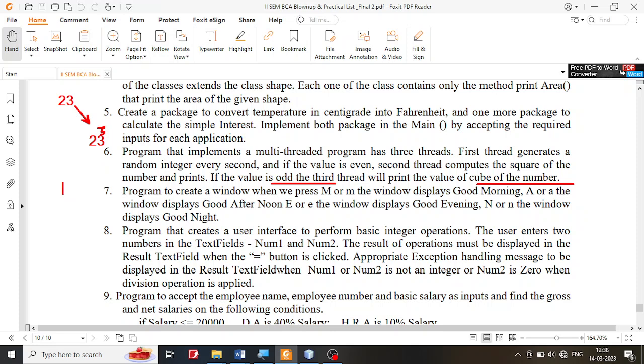Suppose the random number generated is 76. I'm just giving you one random number. This is an even number. So the second thread, if it is an even number, must compute the square of this number. What is the meaning of the square of this number? 76 whole square, 76 into 76, 2 times.